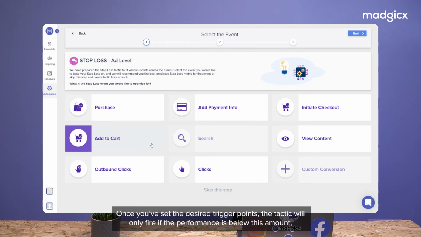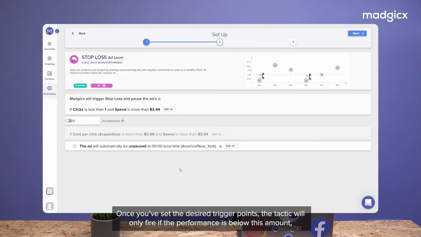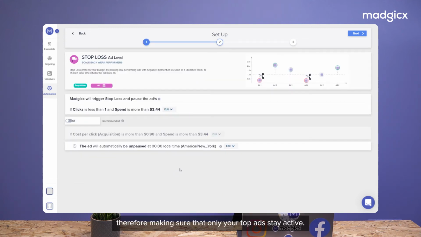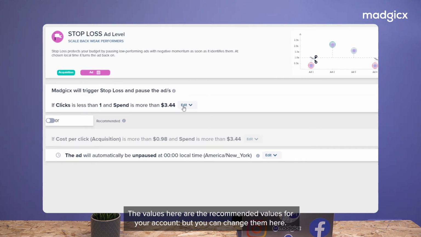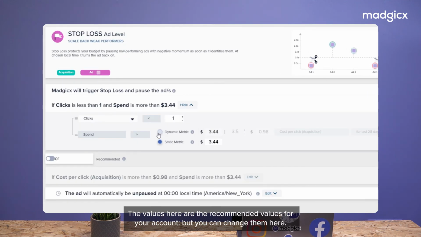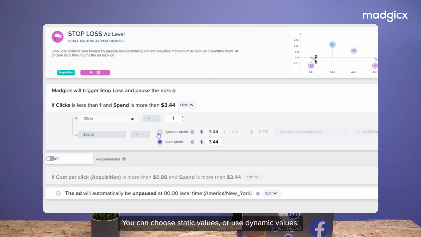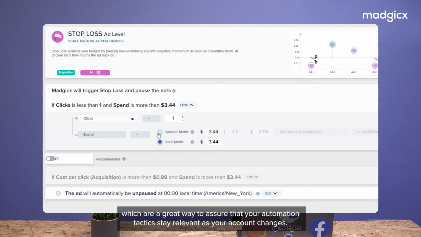Once you've set the desired trigger points, the tactic will only fire if the performance is below this amount, therefore making sure that only your top ads stay active. The values here are the recommended values for your account, but you can change them here. You can choose static values or use dynamic values, which are a great way to assure that your automation tactics stay relevant as your account changes.